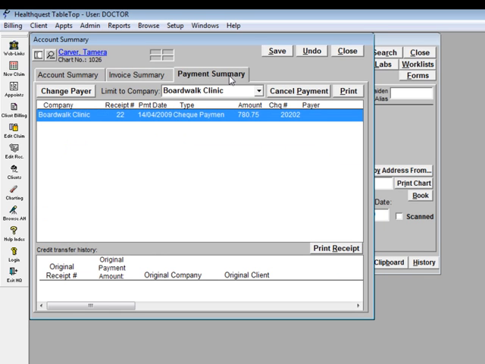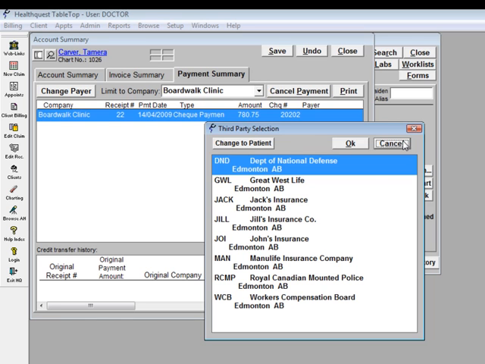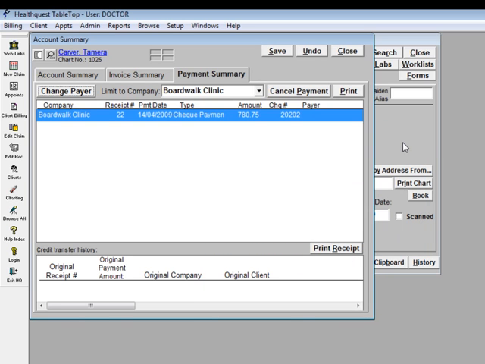Click the Payment Summary tab. From this window you are able to change the payer, cancel payments, print receipts, and print the list of payments.